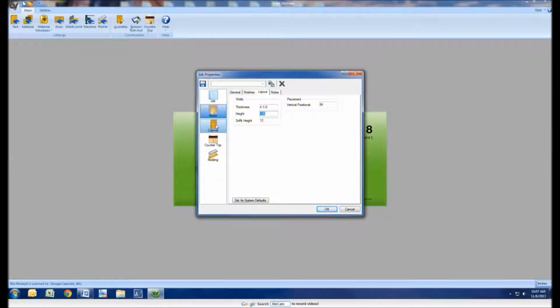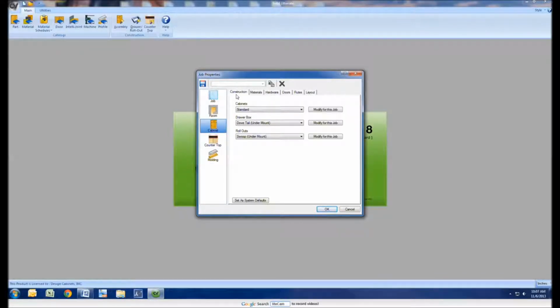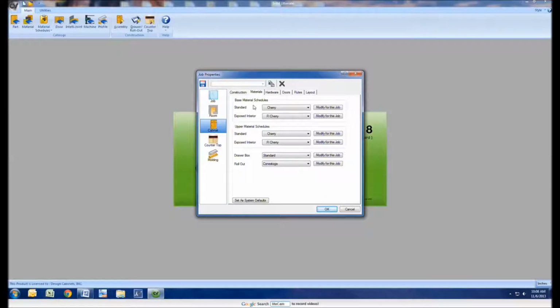The next icon is for cabinets. This is where I will select construction methods, materials, and hardware and doors for my particular setup. Because my example is fairly simple, we will go with the standard construction, standard drawer box of dovetail, and the swoop undermount for rollouts. On the Materials tab, I'm going to concern myself with the room material.